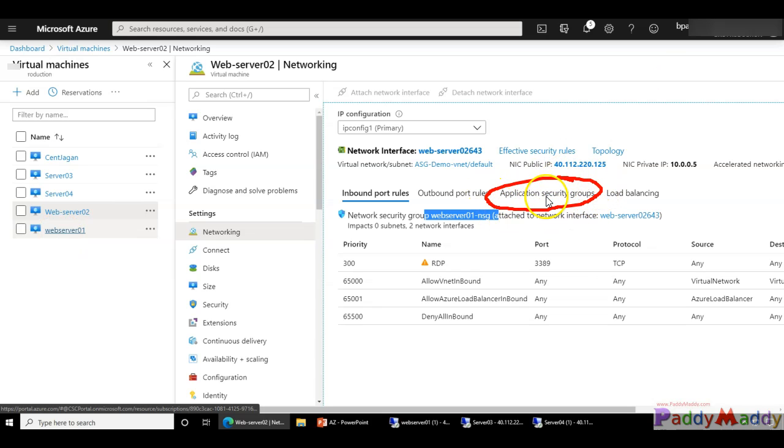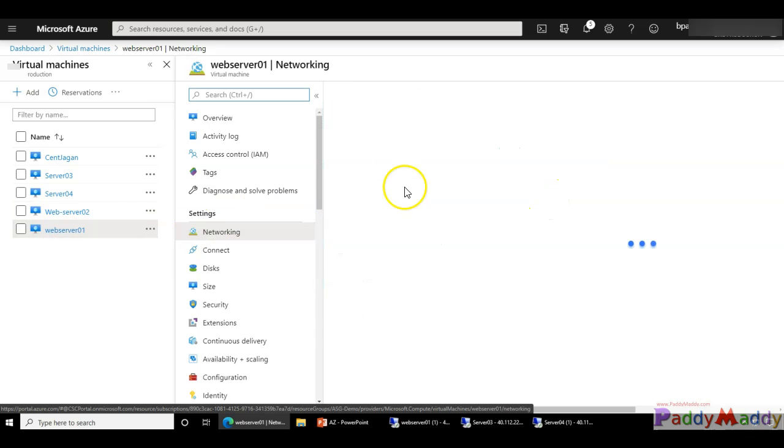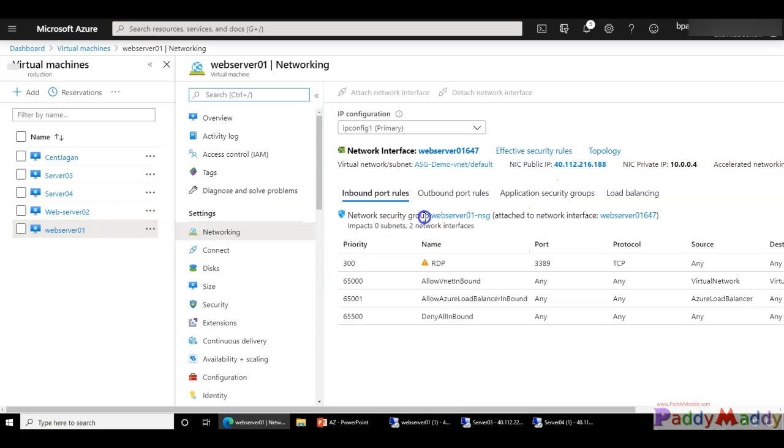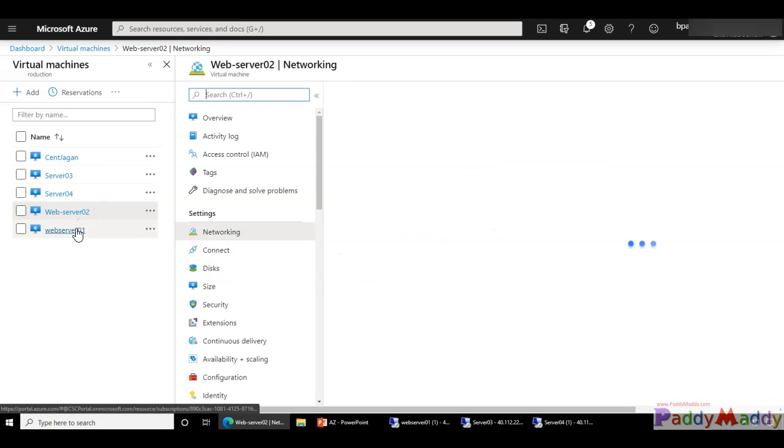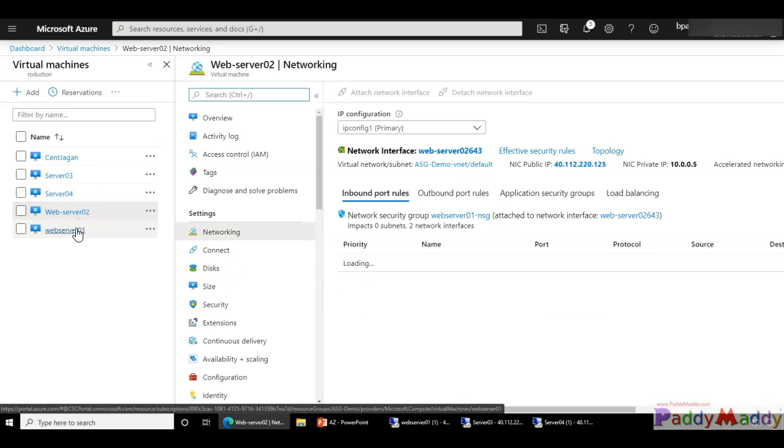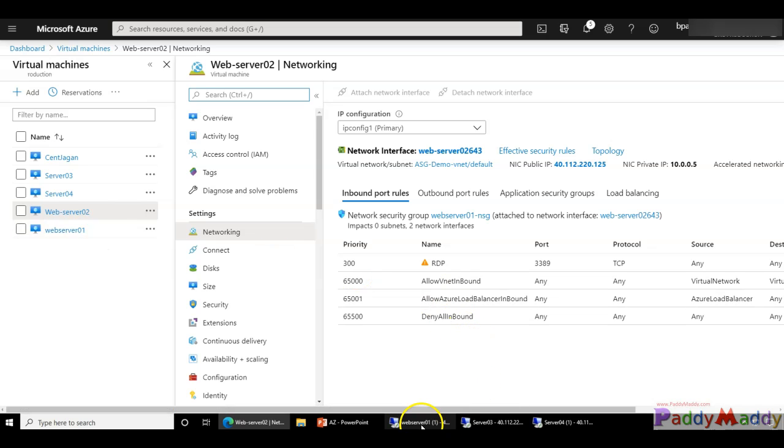We would be creating the application security group from the application security group section. Here when we click, you have an option to create. Before doing that, I just wanted to show how these are available. Even the web server 01 is the NSG one for both the servers. You can make a note of that. You have the same web server 01 for server 2 also.